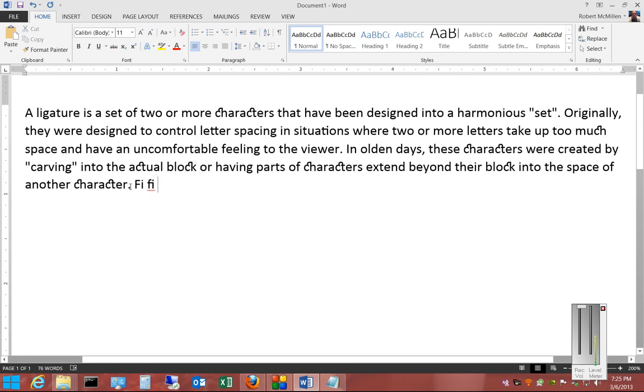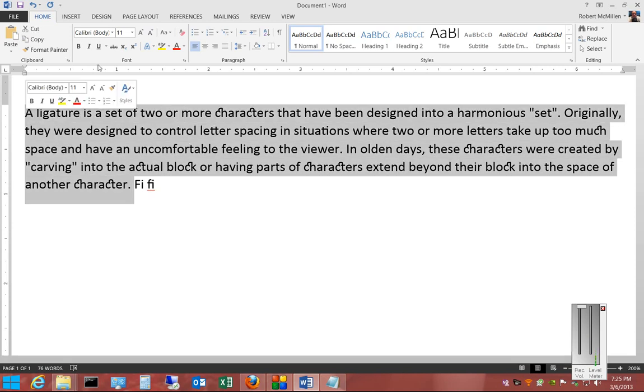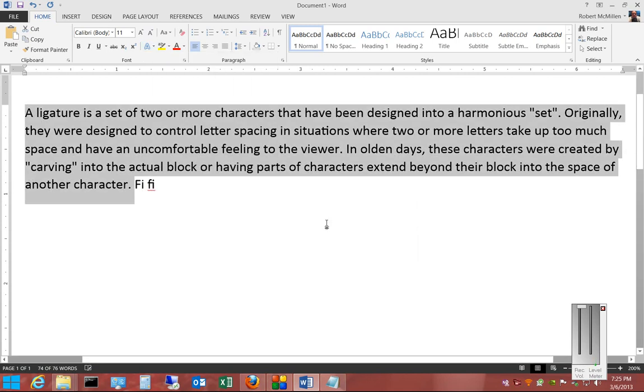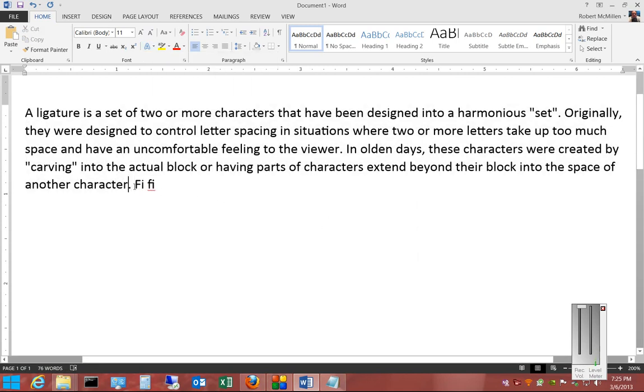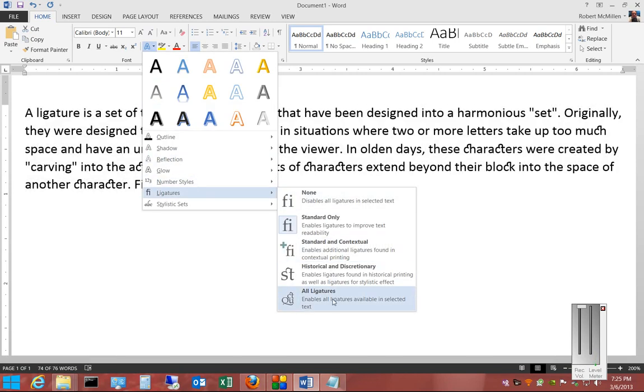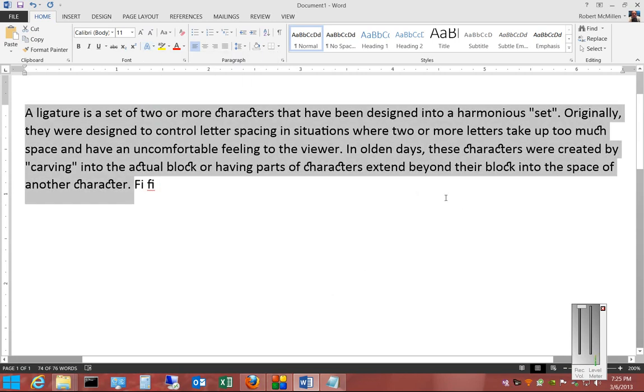So if we want to turn ligatures on or off, we can highlight all the text and choose Standard Only. Or we can choose None, or we can choose All Ligatures. And you can see when we choose that, some of the letters are put together.